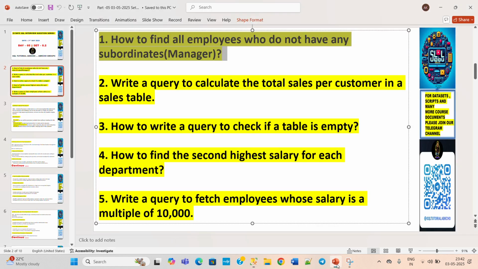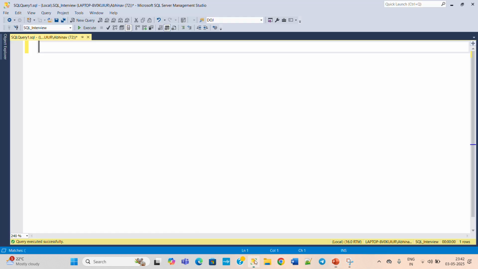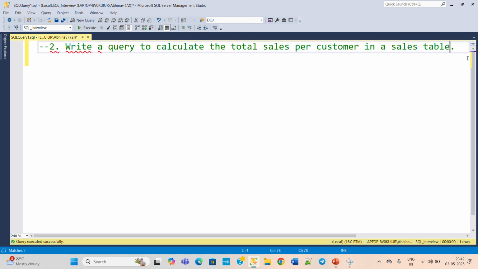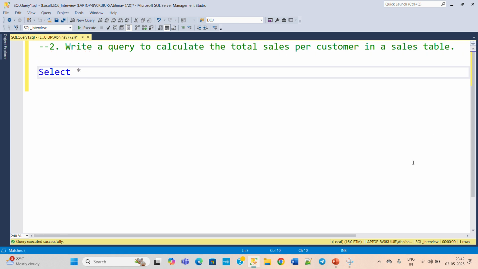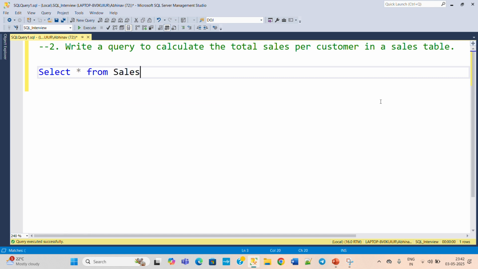So next we have the second question. Write a query to calculate total sales per customer in a sales table. Okay. So copy this particular question and then we will have the sales table. First of all, we will check the sales table and then we will try to resolve this particular question. Now do a select star from sales table. What records do we have here? Execute this first.